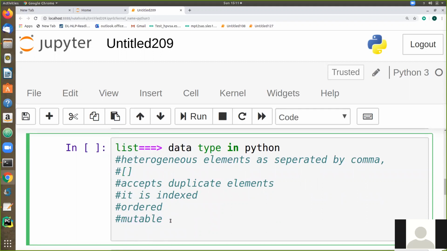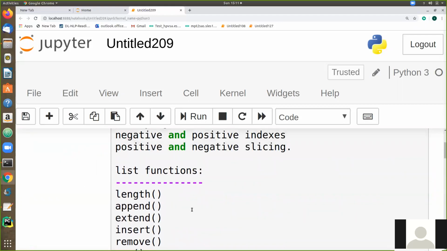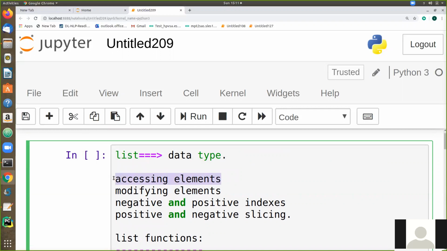In this session we are going to discuss list data type in more detail. Let me explain what we are going to discuss today. First, how to access the list elements and how to modify the list elements, how to access the list elements by using positive as well as negative indexes. We are also going to discuss positive and negative slicing concepts. What is a slice? I'm going to explain.